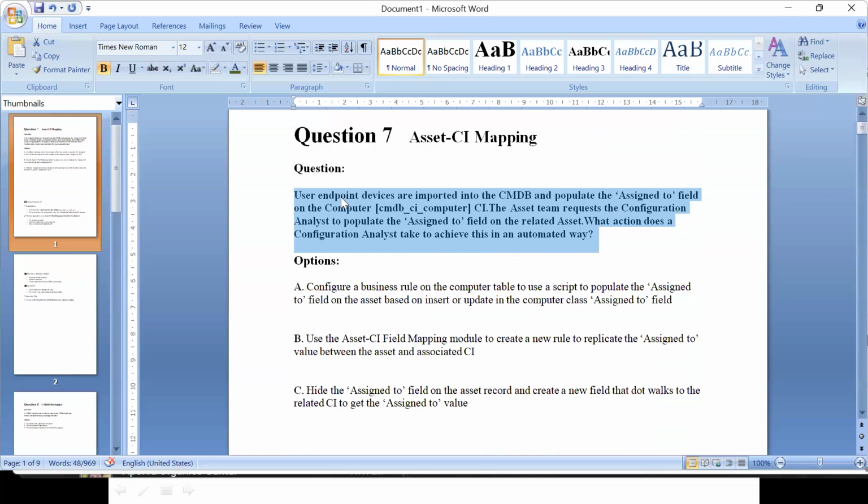One more time, we can check the question. User endpoint devices are imported into the CMDB and populate the assign to field on the computer, so the assign to field should be populated. The asset team requests the configuration analyst to populate the assign to field on the related asset. What action does the configuration analyst take to achieve this in an automated way? So how can we do it in an automated way?